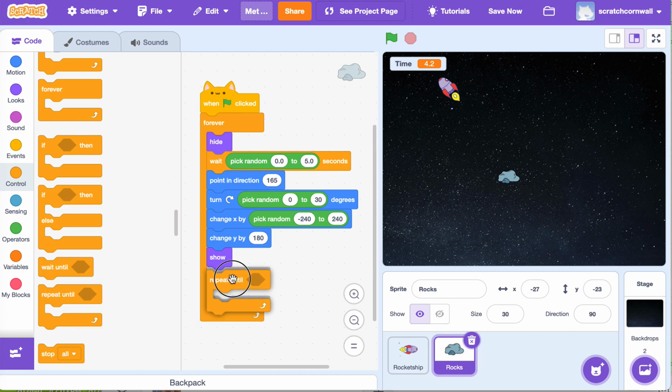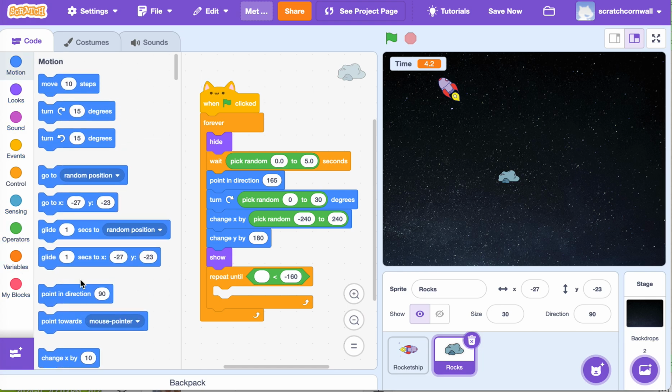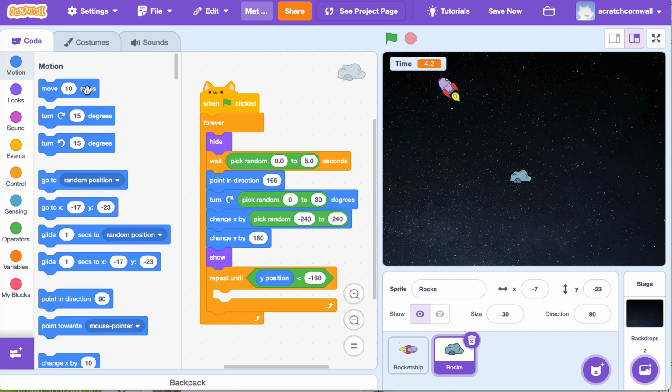here's the repeat until. And we're going to do y is less than, and as I said, negative 160, because that's negative 160 there. So we want the y position to be less than negative 160. Okay, so we want it to do it until it gets there. So what we want it to do is keep moving 10 steps while it's going down, moving 10 steps. Okay, so it's just going to keep moving 10 steps.